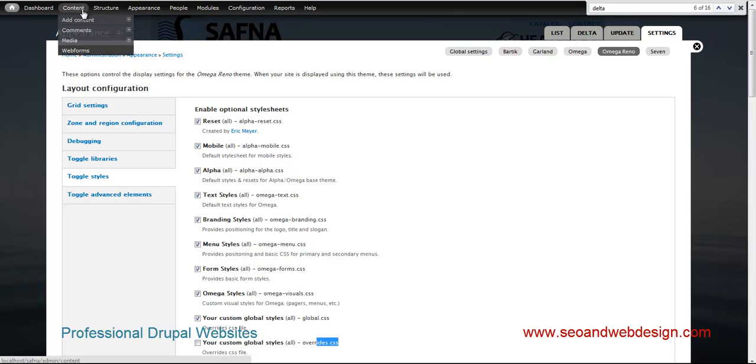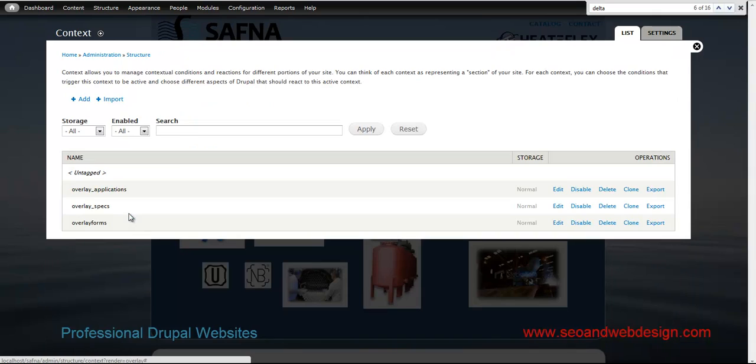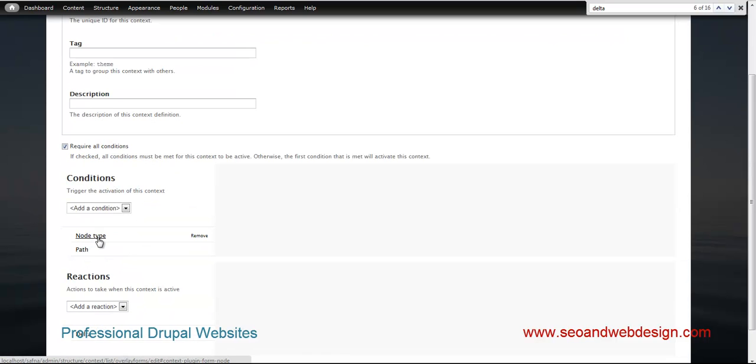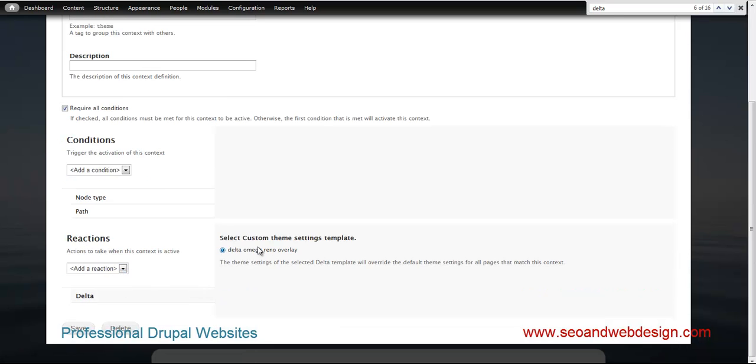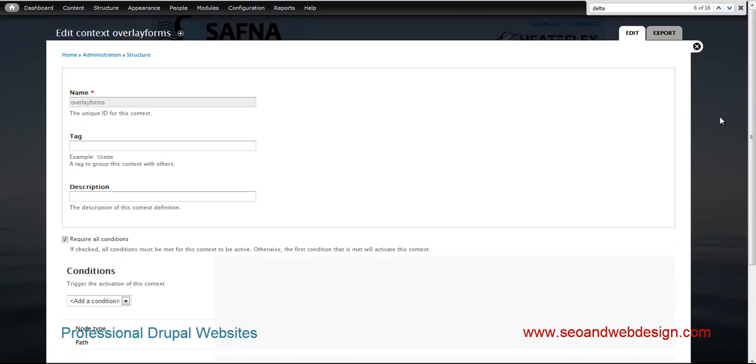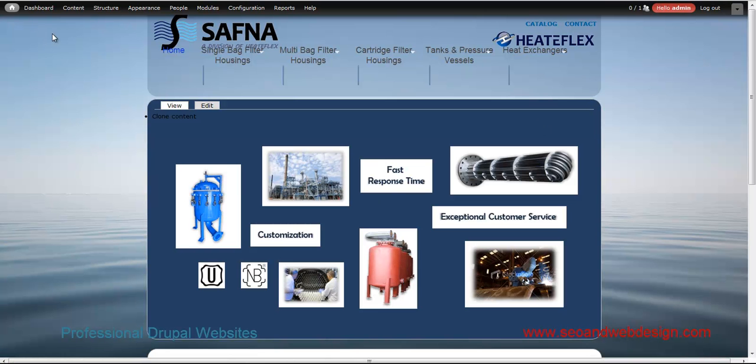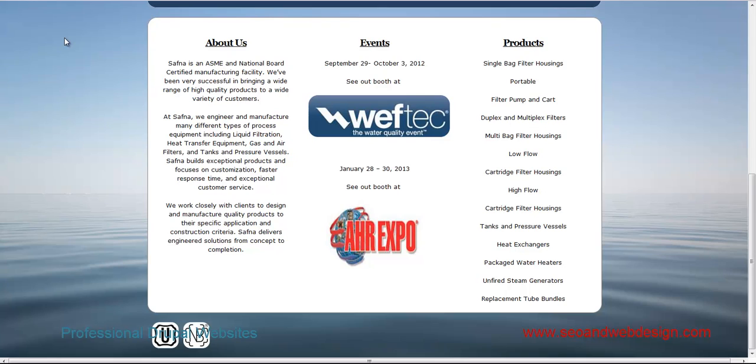And then you go under structure, context, overlay forms. For example, I created this context condition. You have a condition: if the node type is a special type of node that you want to use Delta for, you set it here, and also you can set the path, and then you get the reaction, change theme to Delta for the reaction, and enable your theme here and press save. It's so easy, and every time you see that content, it's gonna switch the theme. It's perfect, easy.